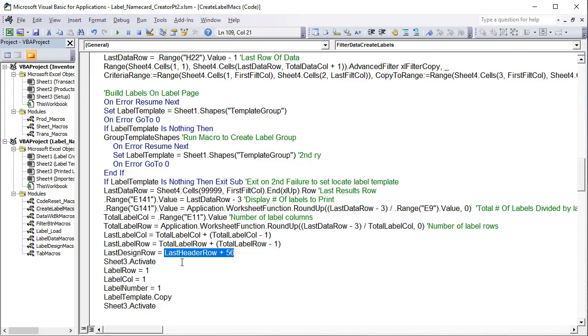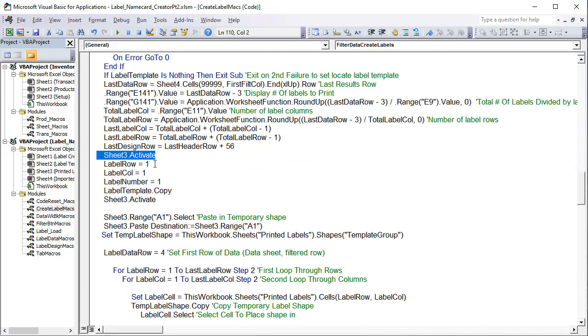All right, so now we're ready. Now we're going to activate sheet 3. That's going to activate our labels. We're going to set our label row and our label column to 1, and our label number is 1, right? We're going to loop through all the labels. We're going to be creating 4 different labels, but we're going to increment this up by 1. I want to keep track of all the labels that were created. That's important. And so we want to start our label row and our label column off.